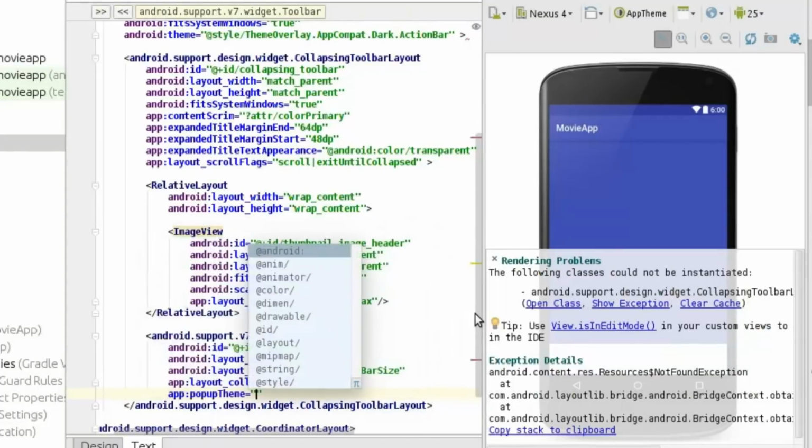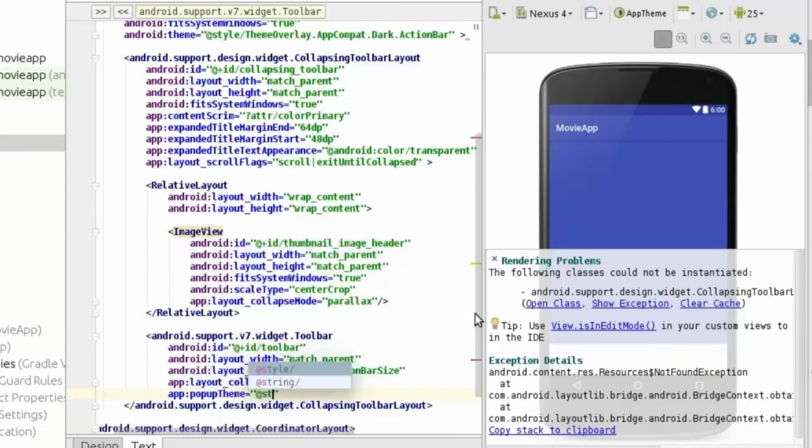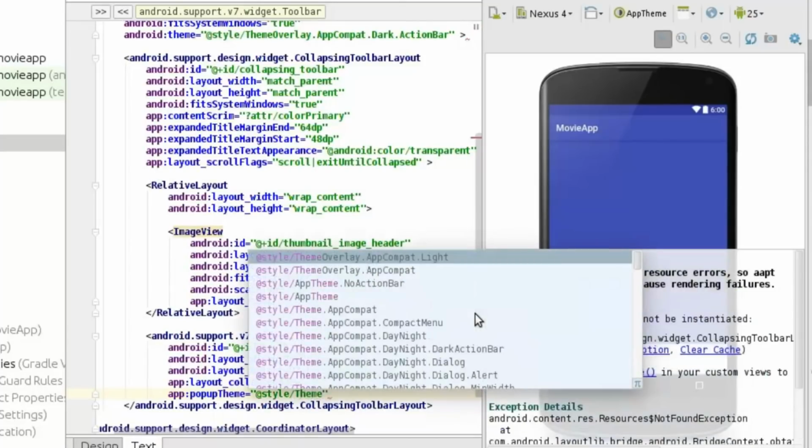Pop-up theme, call the style. So you can decide to change the style, probably the color of the app, or the toolbar, and so on. Theme overlay, app compact light.